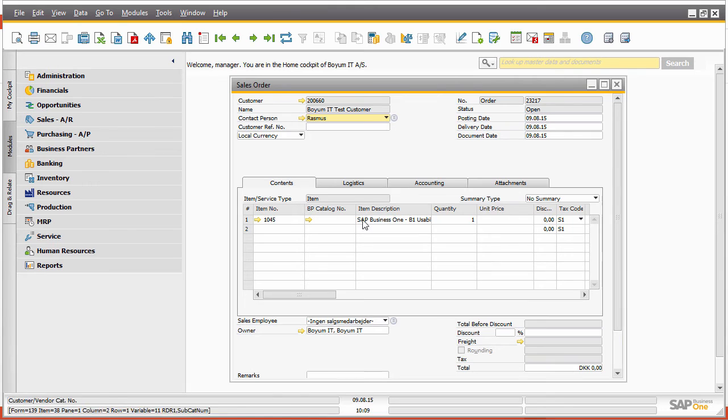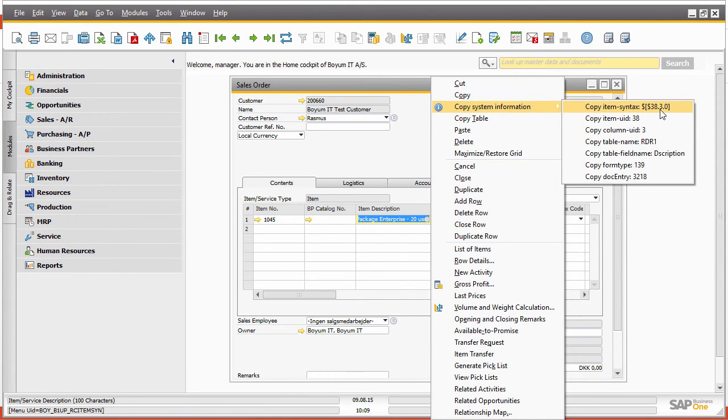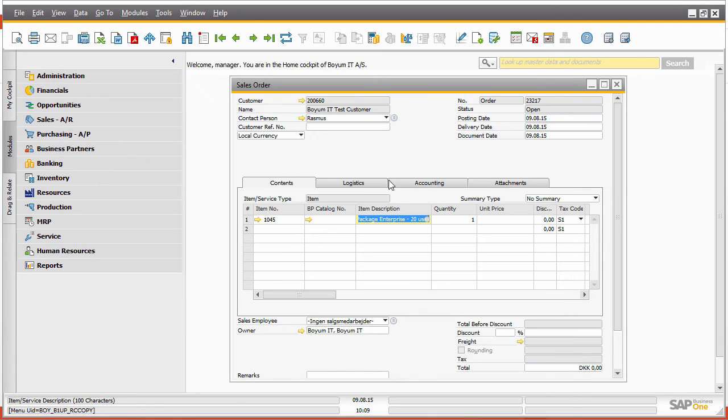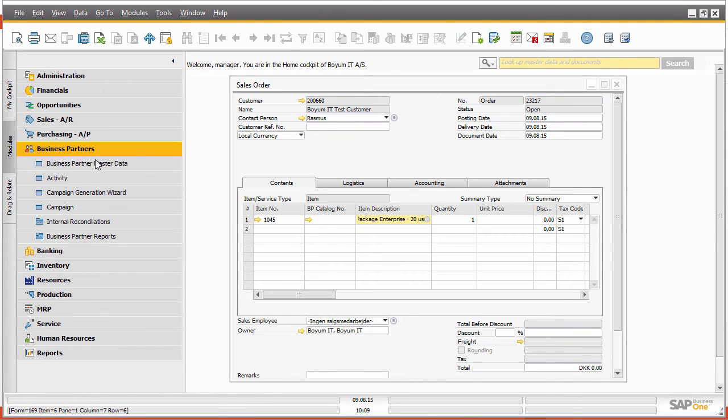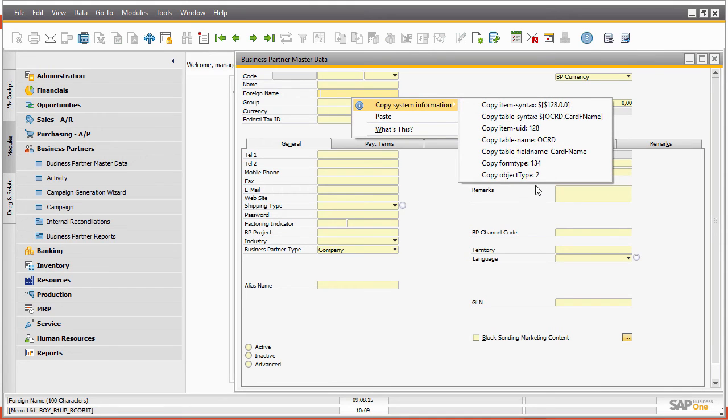Similarly on line level, you can of course get the syntax with the column as well, so you can get the column UID if needed. And this works basically across every single screen in Business One. You can right click, get the values, and just copy it out.